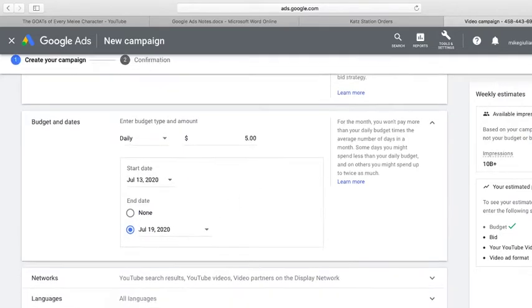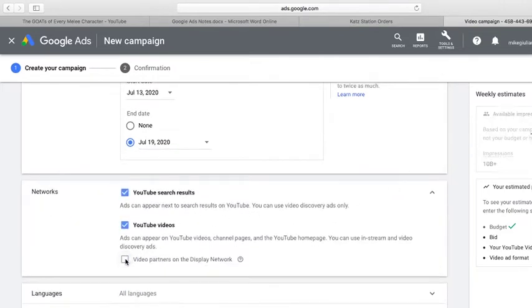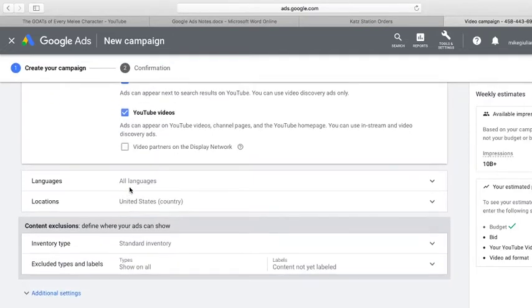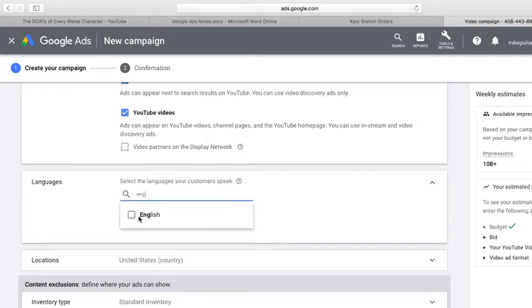July 19th. Next, networks. Yeah, I do not want display network. Just take it off. That's all you need to know. Good. Have videos, have search results. Good. Next, all languages. For me, I'm specifically targeting English.